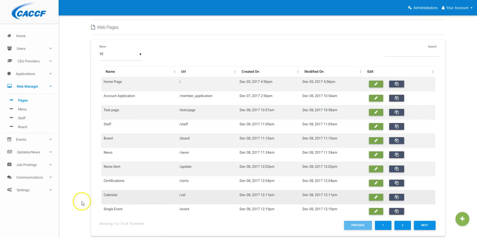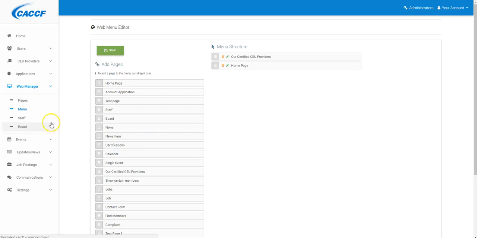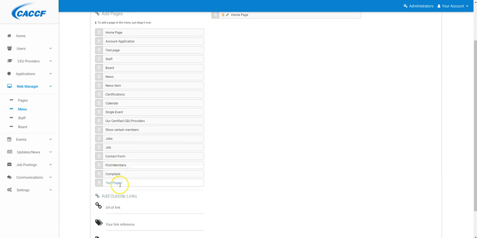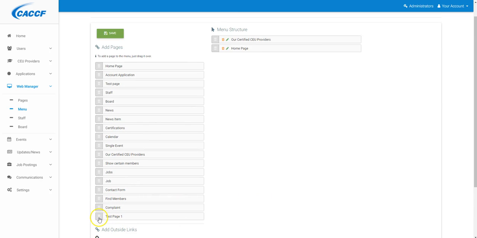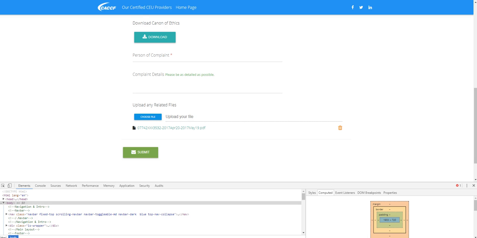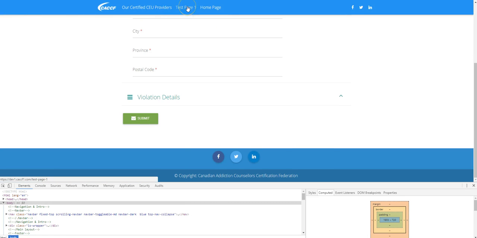One other thing I want to show quickly is the menu, because you need links to it. So you click on menu, and as you can see, you have some options here, and these are the pages you created, and you can see at the bottom we have test page 1. So let's say we want to add that to the main menu. We just drag it onto the menu structure, and now it will become the second item. So let's save that and have a look at this. Once we refresh it, you can see here's test page 1.